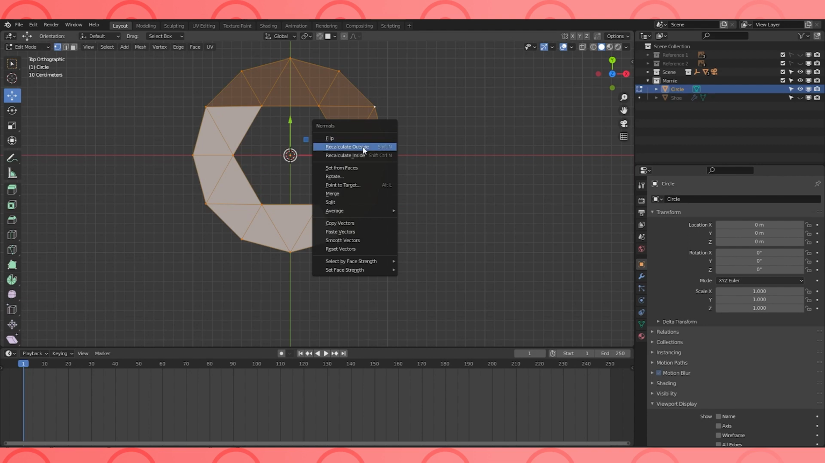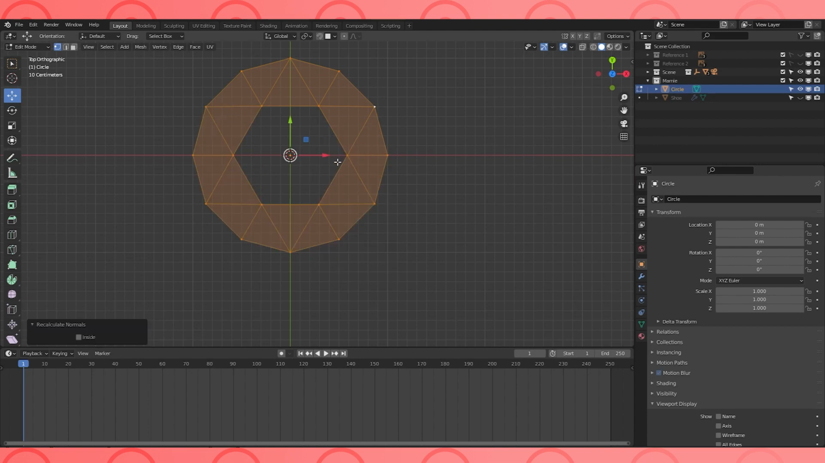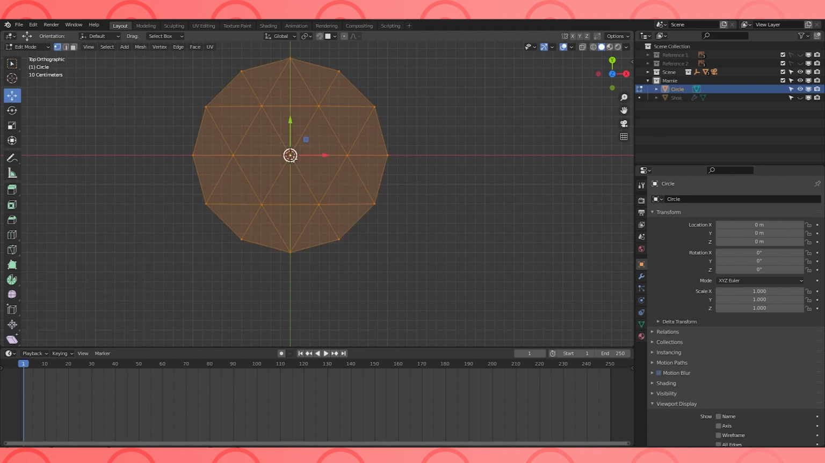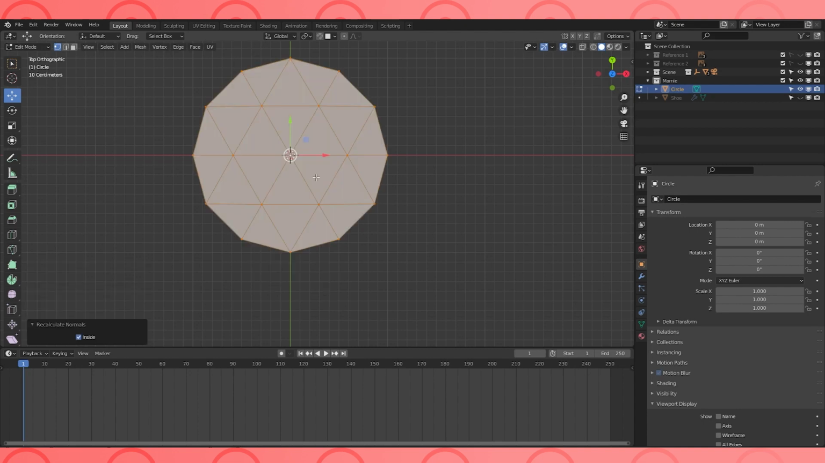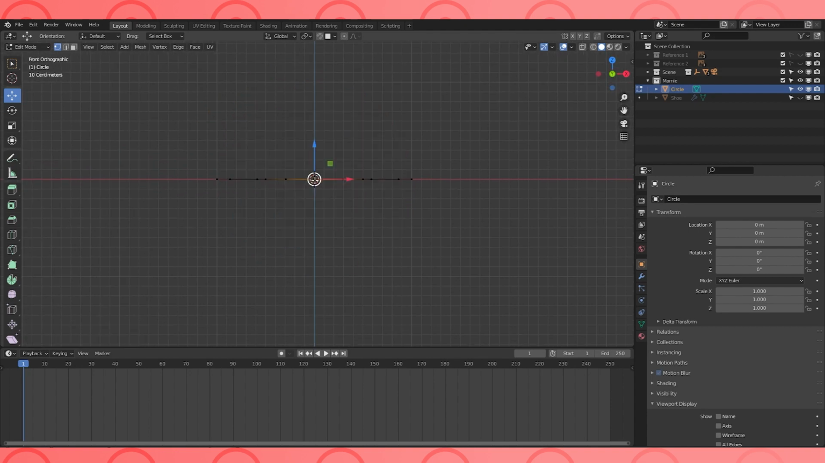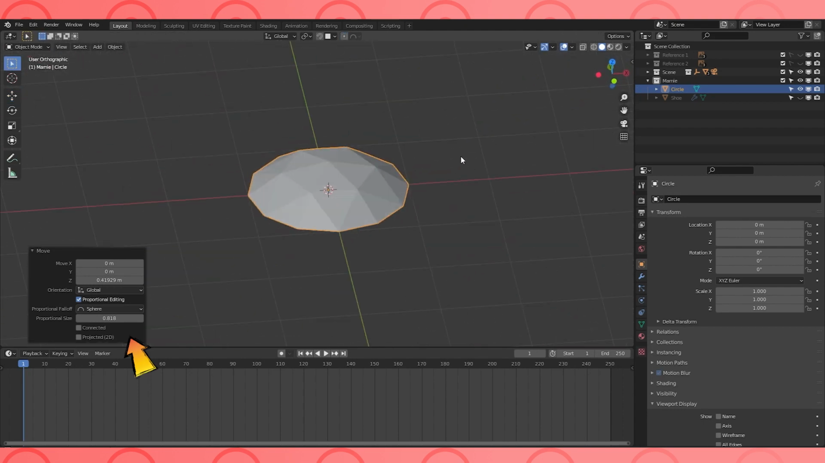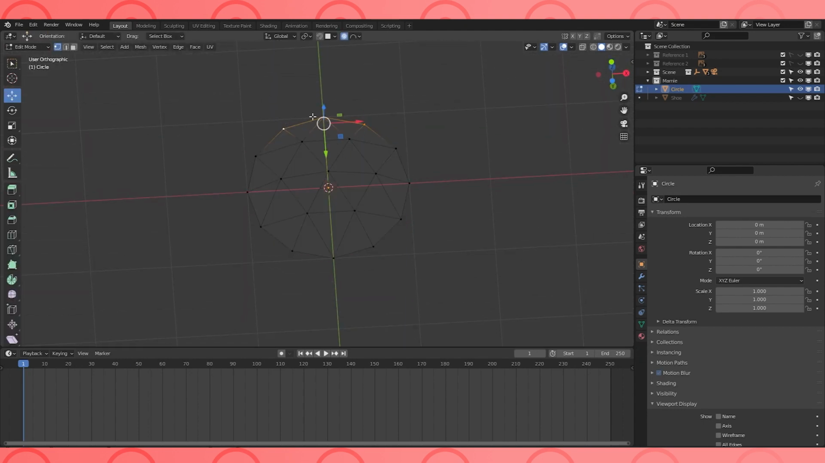Select all and hit Alt-N, choose Recalculate Outside. Select this inner circle, extrude and merge at center with M. Recalculate inside, I guess in this situation. Select the middle vertex, go into front view, turn on proportional editing, and change to spherical fall off. Adjust the fall off and move this middle vertex up. You can see the exact details in this box over here. Fill in the back faces like so.